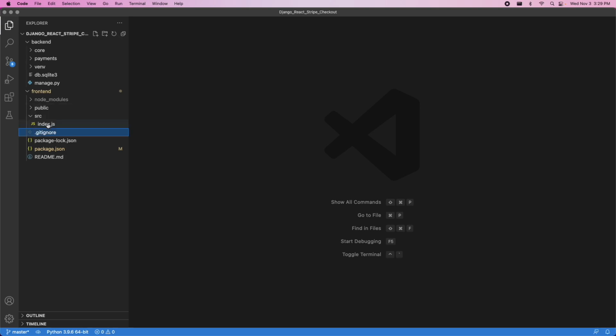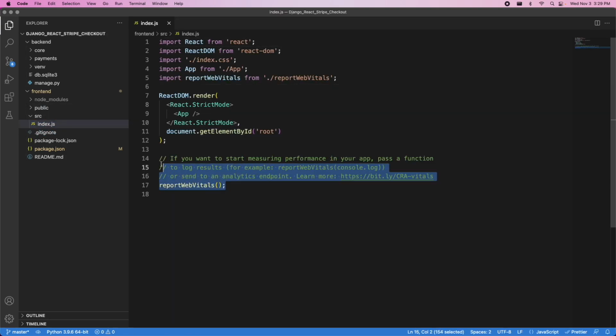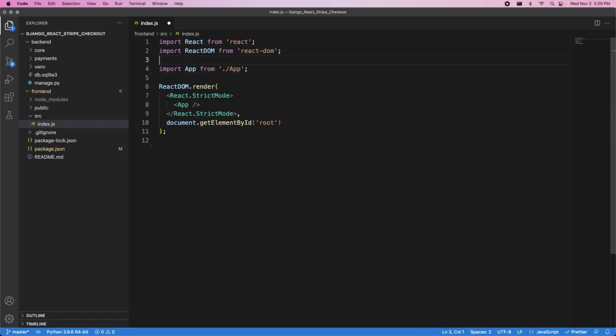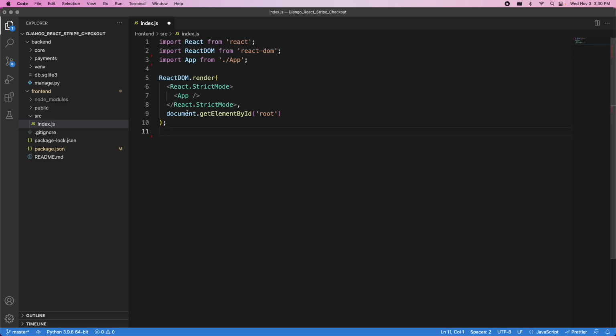So I'm going to remove that. And then the index.js, I'm not going to have the report web vitals. I'm going to remove that since I'm not making use of it. And then also the index CSS I don't need in here. And then I'm just going to leave it like so. And then I'm going to go ahead and create that app.js.